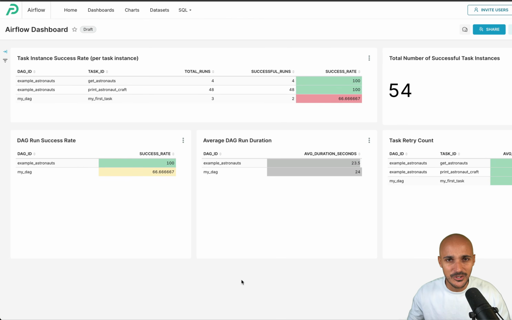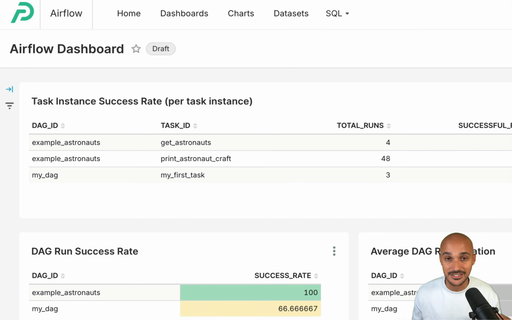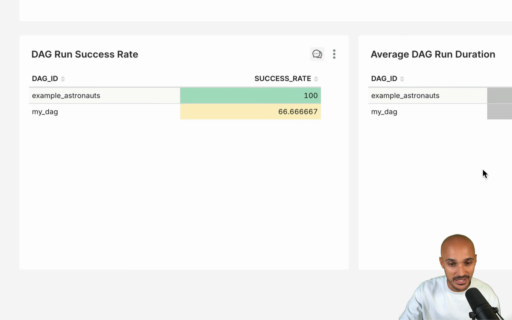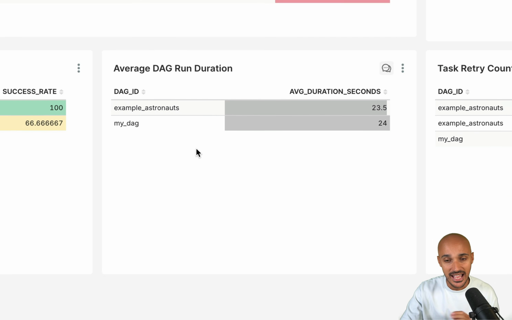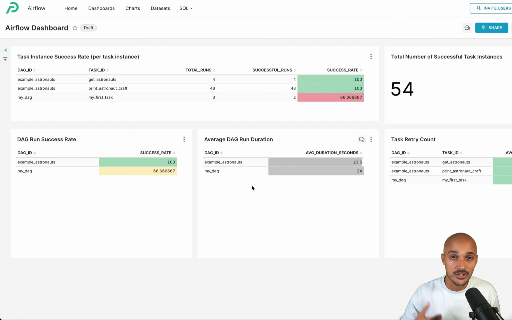At the end of this video, you will have the following dashboard to monitor your Airflow tasks and DAGs. As you can see, we have a couple of metrics such as the task instance success rate, the DAG run success rate, the average DAG run duration, and so on. But the good news is you can create your own metric if you want to.